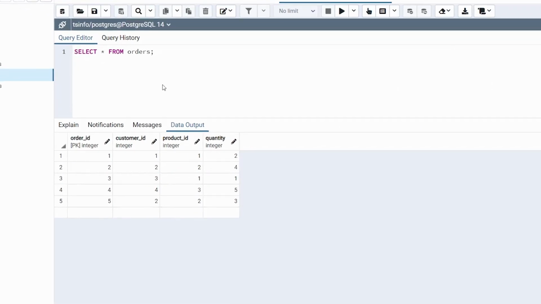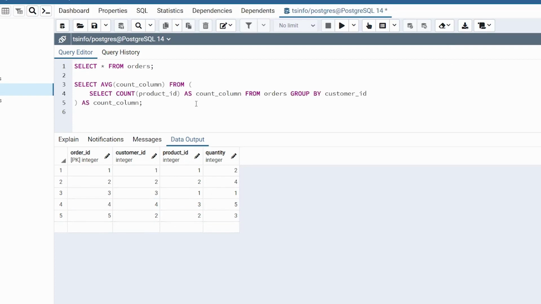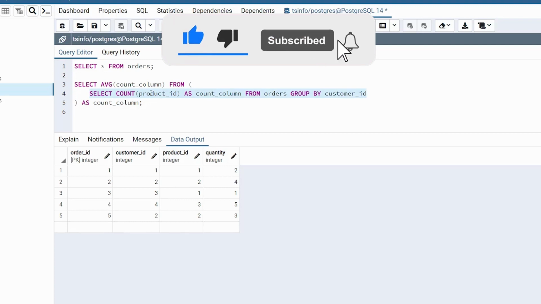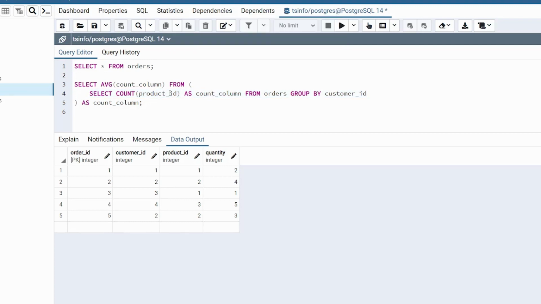For example, let's consider a table called orders that contains the following columns: customer ID, product ID, and quantity, with the following data. If we want to calculate the average count of products ordered by each customer, we can use this query. After select, we specify average. Within the average function, we specify the count column, and this count column is returned by this subquery. Select count. Within the count, we provide the product ID that we need to count.